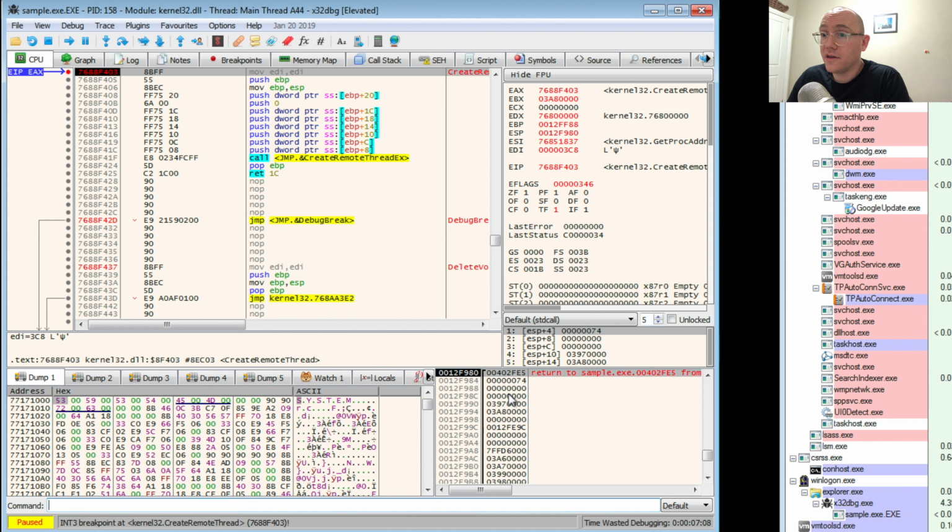Then we'll look at our arguments, which are on the stack here. So that's a return. This is the handle. This I don't remember. This is the entry point to the thread in explorer.exe. I'm going to show you this in a second. And this is the memory object that is passed in explorer.exe.